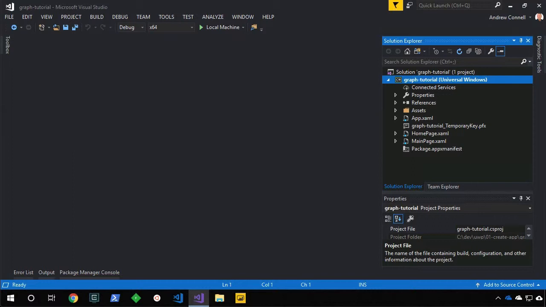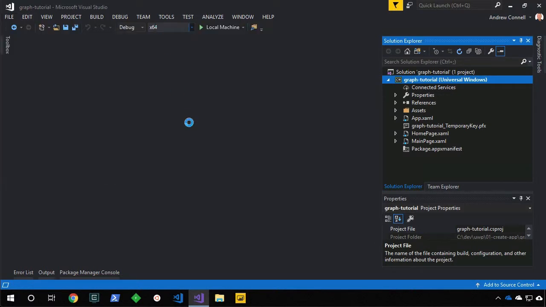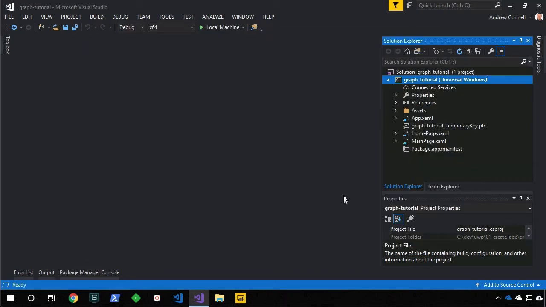Now, I've gone ahead and created an application. When I did this, I selected C# and created a brand new project. I chose the C# Windows Universal Blank App application. And then once I did that, when I was prompted, I chose a version of the UWP that I wanted to target, or a minimum version I wanted to target.